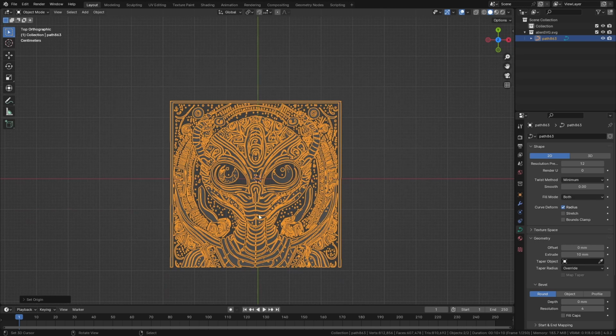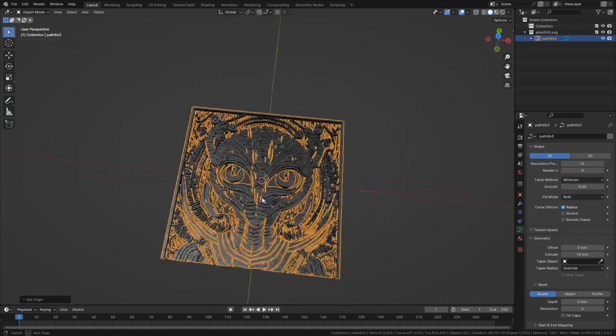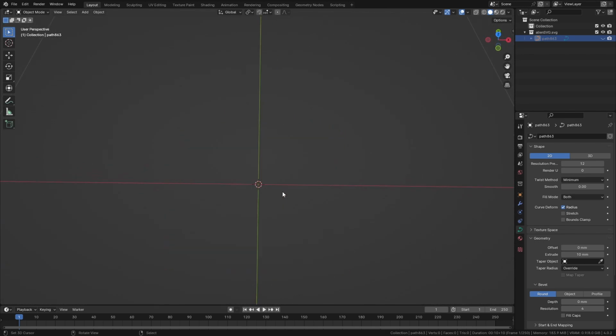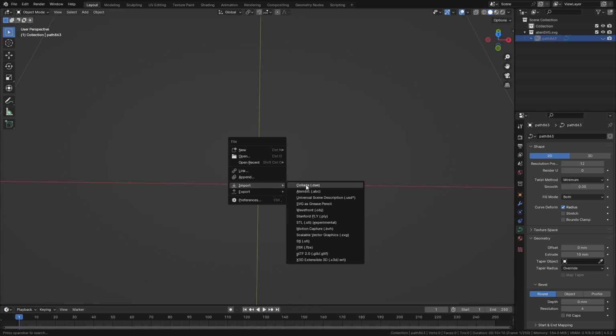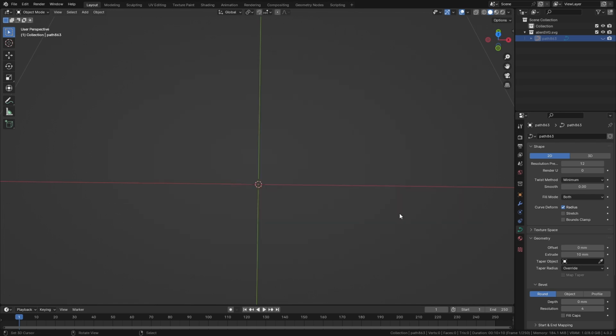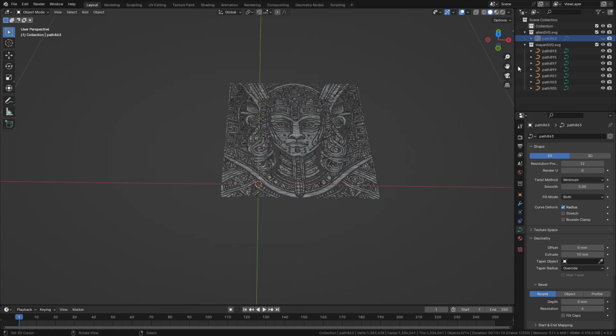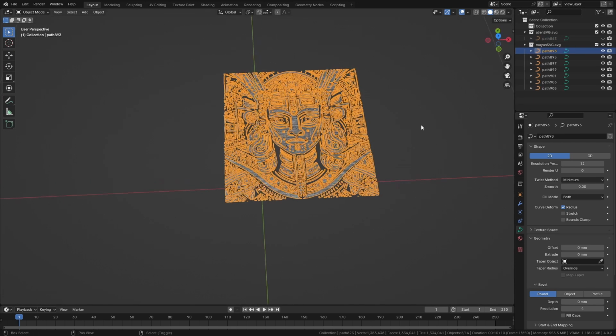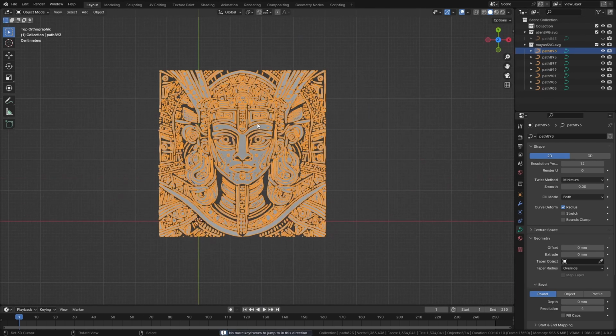So you repeat exactly the same with the other SVG. You take this, hide it, press F4, import the other SVG. We're going for the Mayan, import. Now you wait again. Alright, so you have your SVG, and now we repeat exactly the same process as the previous image, because we're doing basically double.